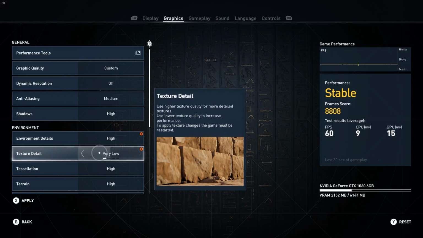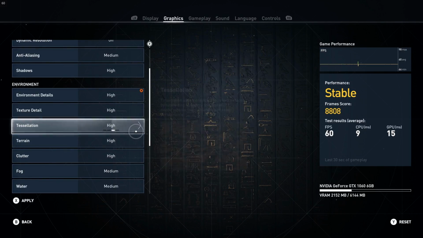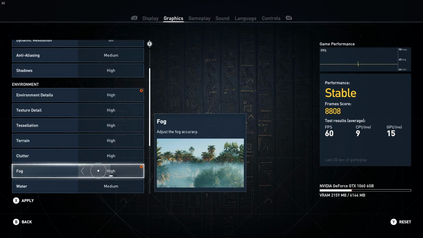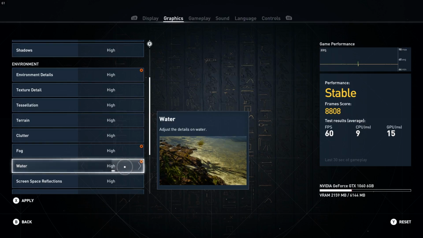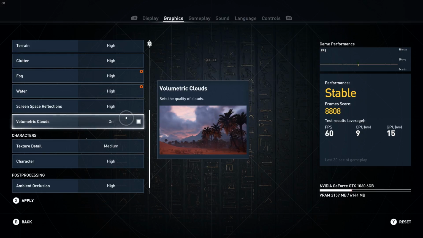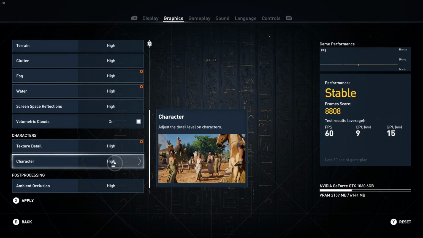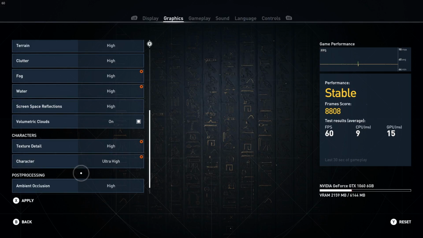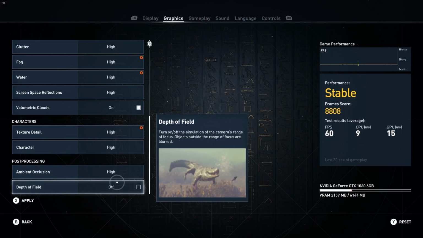Texture detail was the highest. See, this is a muddy mess of a texture. This is pretty bad, pretty good. Oh, that's beautiful. Tessellation, terrain, everything is very pretty. The fog, even there you can somewhat see how it affects everything. I'm gonna set high though. Water is gorgeous in Assassin's Creed games all the time. Volumetric clouds, pretty self-explanatory. Texture detail on the character, high. Characters, you can go up to ultra high actually. See, now the problem I have is that you can't really see the difference there. But, you know. Ambient occlusion and depth of field.